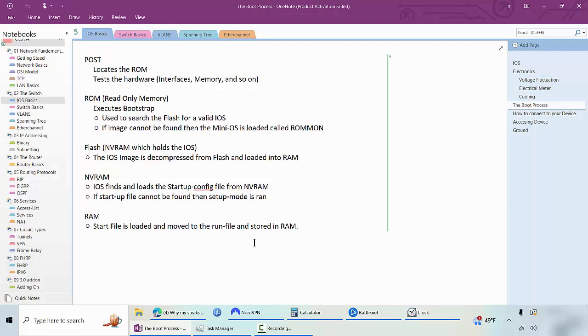Once ROM finds that, it decompresses it. That means it's not in a readable format as a bin file. It has been compressed as if you were zipping or tarring a file. So we're going to decompress it and load that image, that data, into RAM. And now, guys, now the booting really begins. Now your hardware is alive. It has an engine. It has a heartbeat.